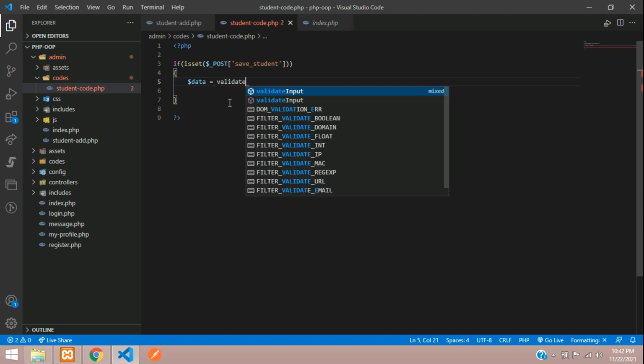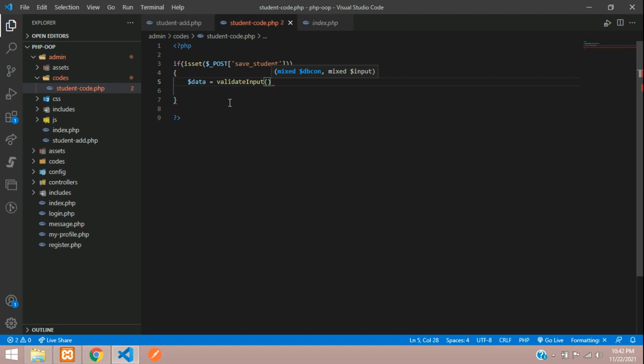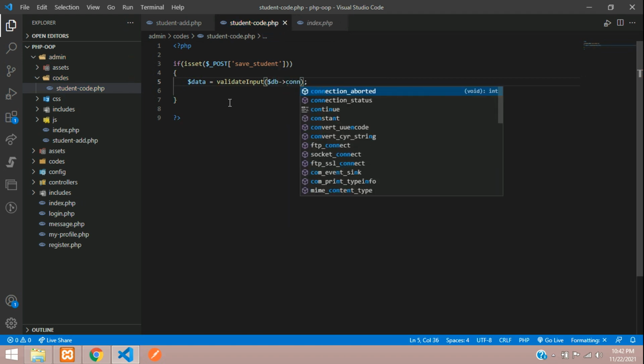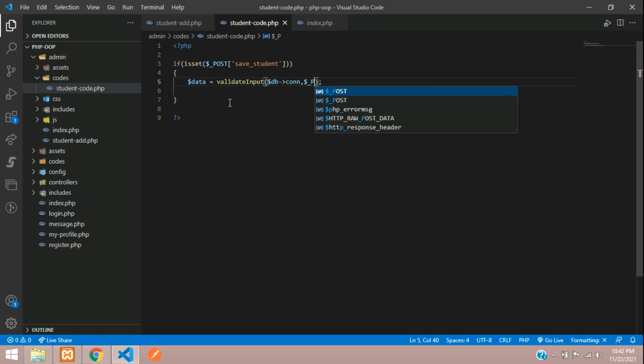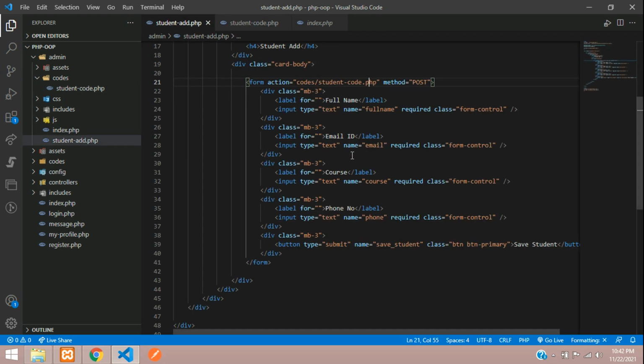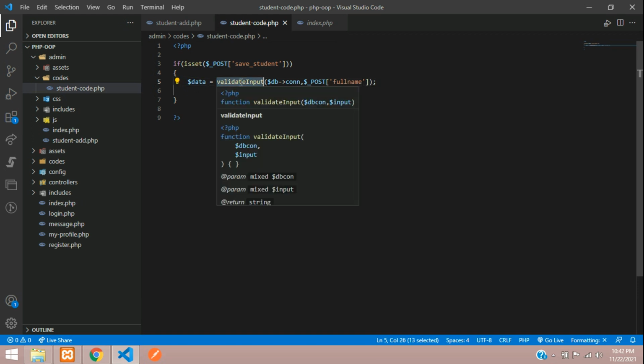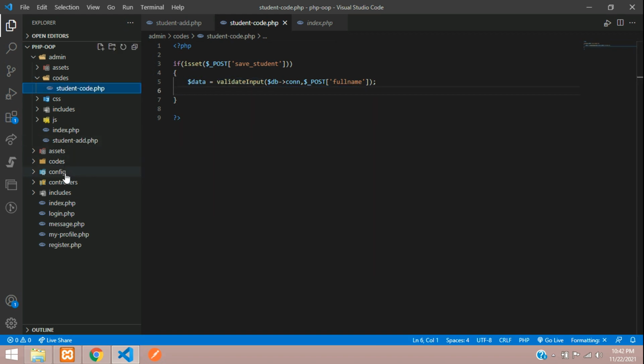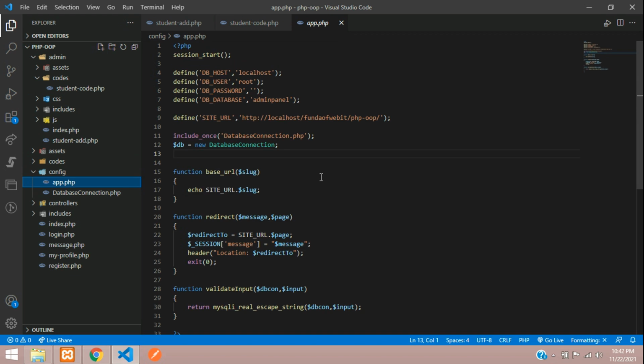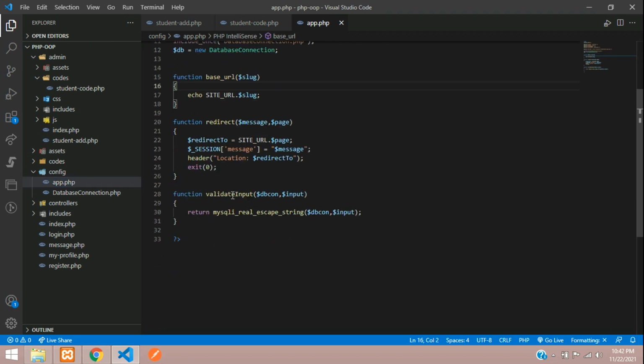I have created one validate input function where, inside this, we have to pass the DB connection and the $_POST method of your input field. So what are the input fields we have created? Full name, email, course, and phone. In that way we are going to take them. And where have we created this validate input field function? We have created this in app.php. So let's move to the config folder, here app.php. We have that validate input field function.